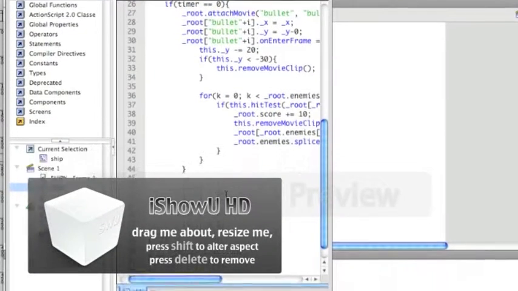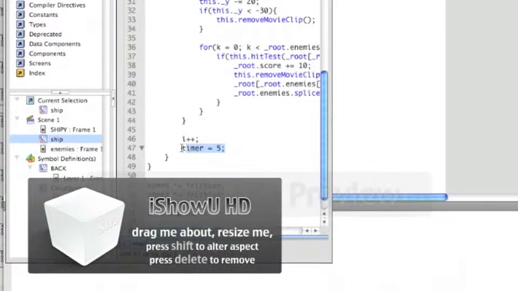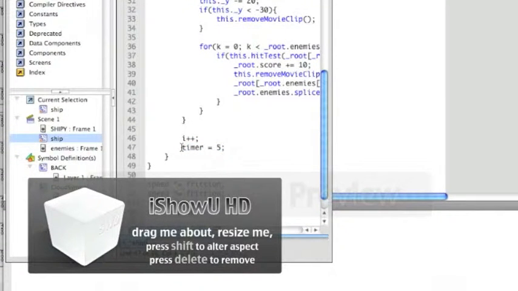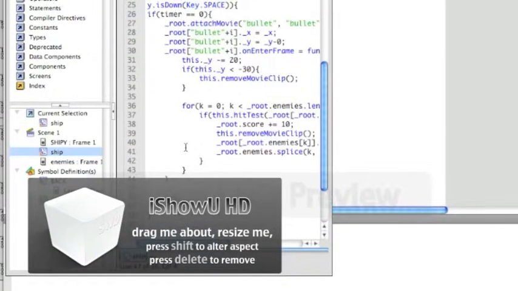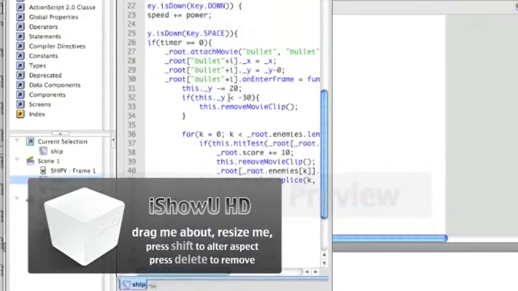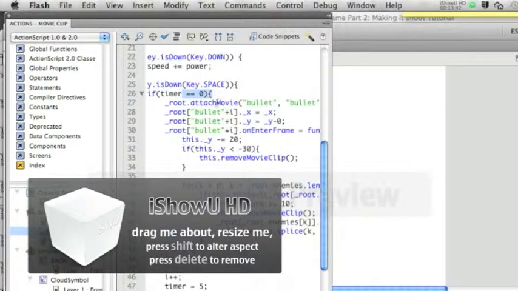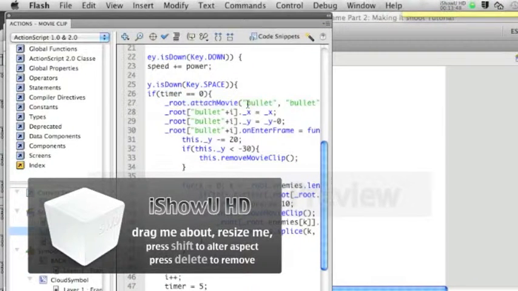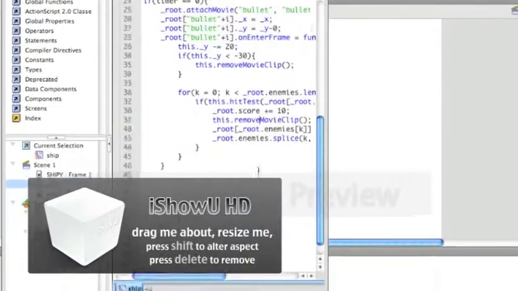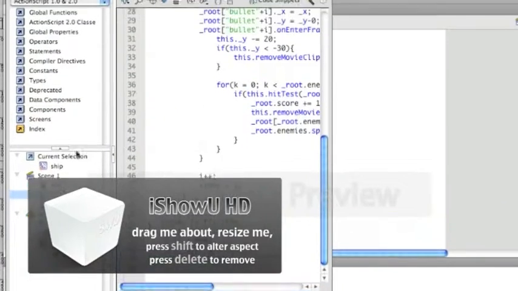And again, like I mentioned on that timer, this thing has an internal timer running. So for every 5 frames that it runs, that timer will revert back to 0, and when that timer equals 0, then it'll play this bit of ActionScript again, which will shoot another bullet. That gives me an interval so that when I hold down the space bar, every 5 frames, this ActionScript will run again, shooting a new bullet.